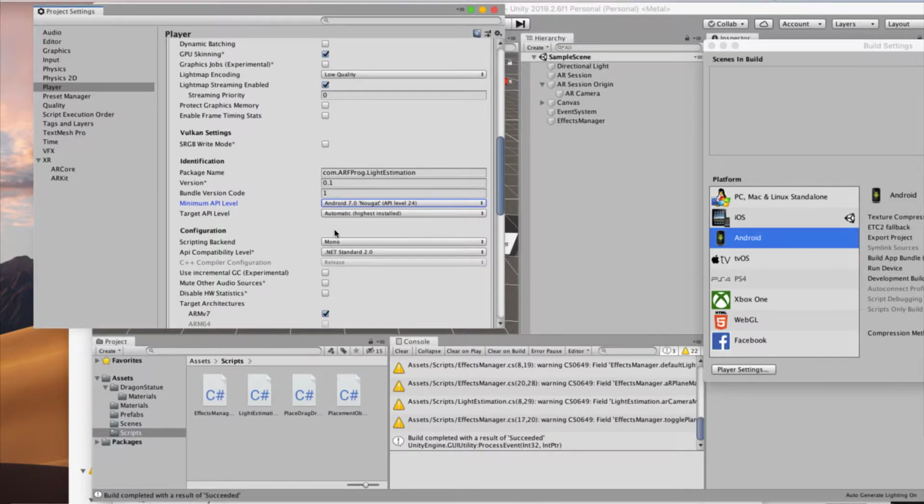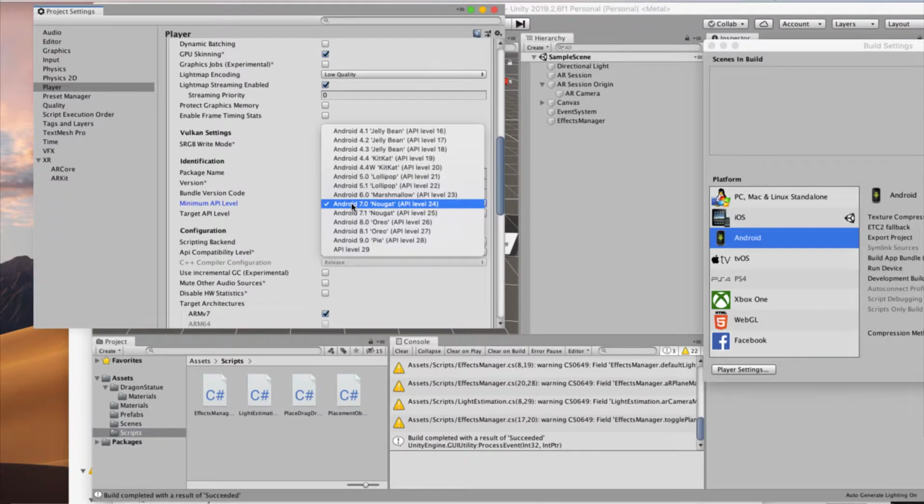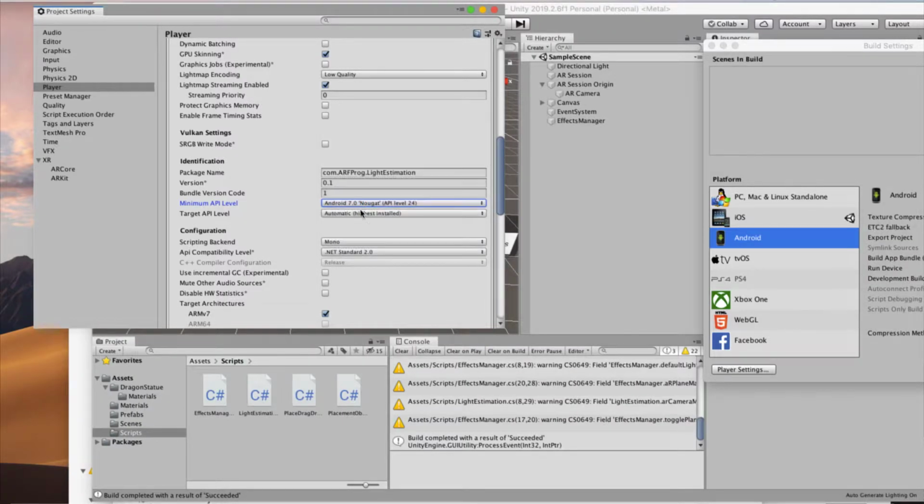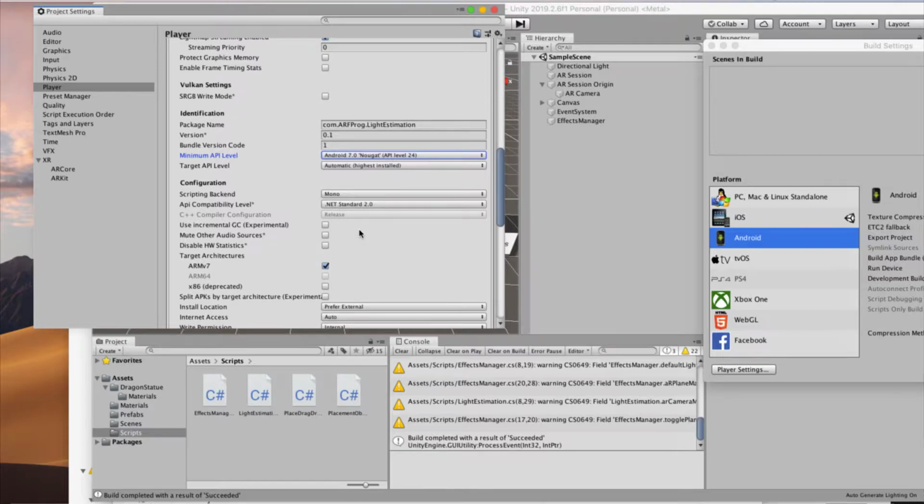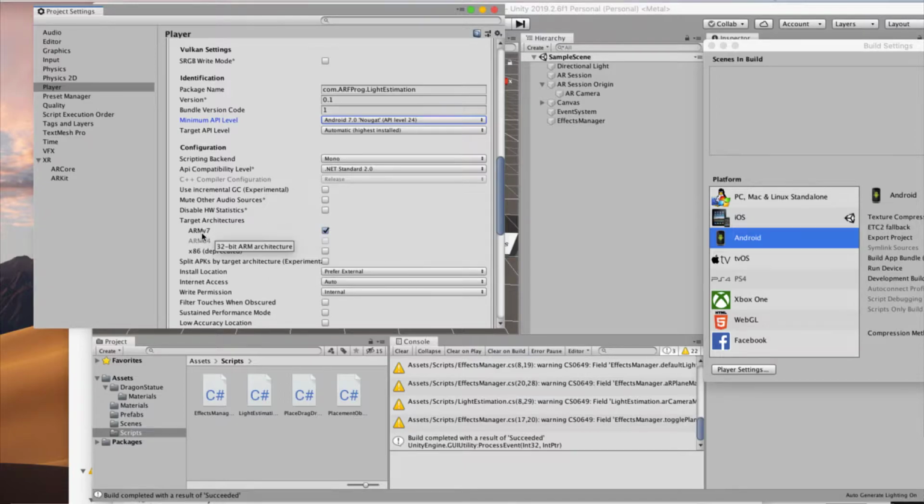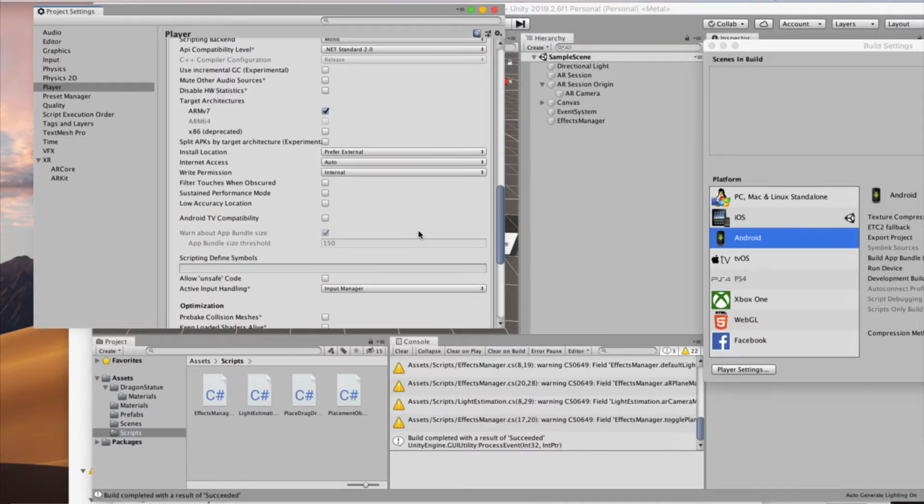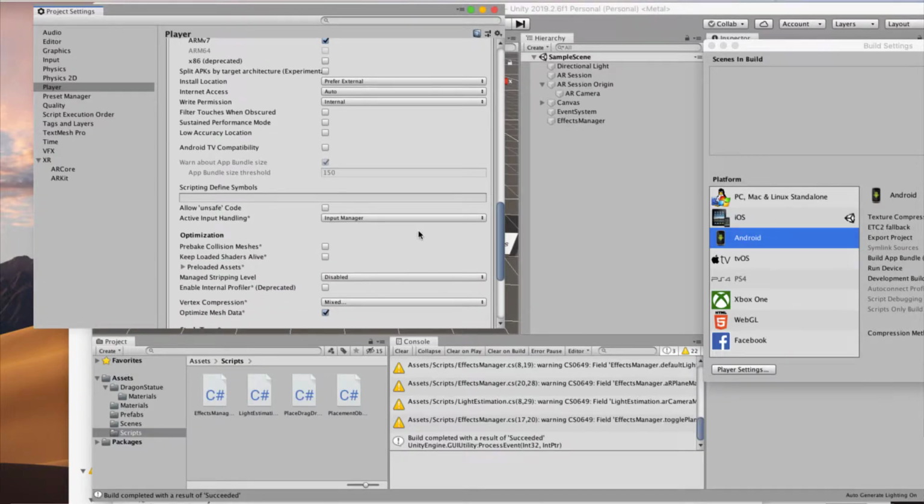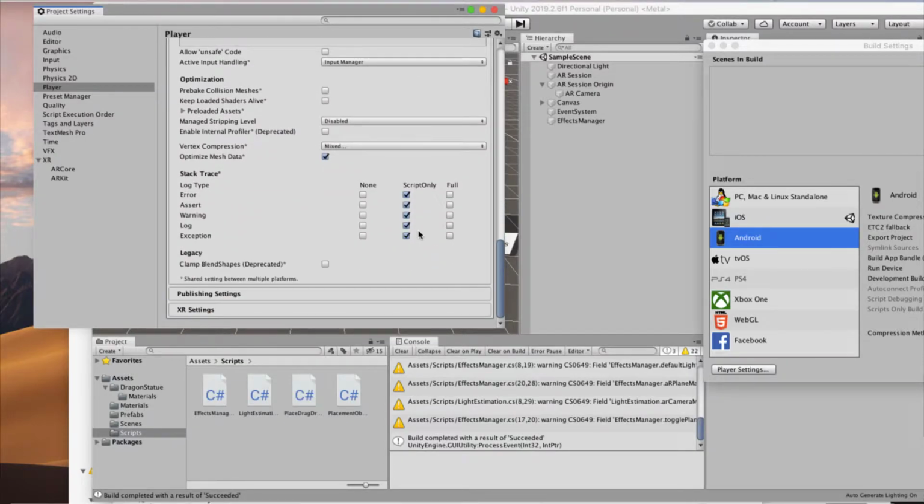I can't remember what, but I couldn't build for that. Okay. I see, yeah. So make sure you have it as 7 Nougat. And then under identification, minimum API level. Yeah, I have it. So change that to 7. Then I think ARM v7 is fine. I don't think you need to change that. Let me see. Was there anything else? I think that's it.